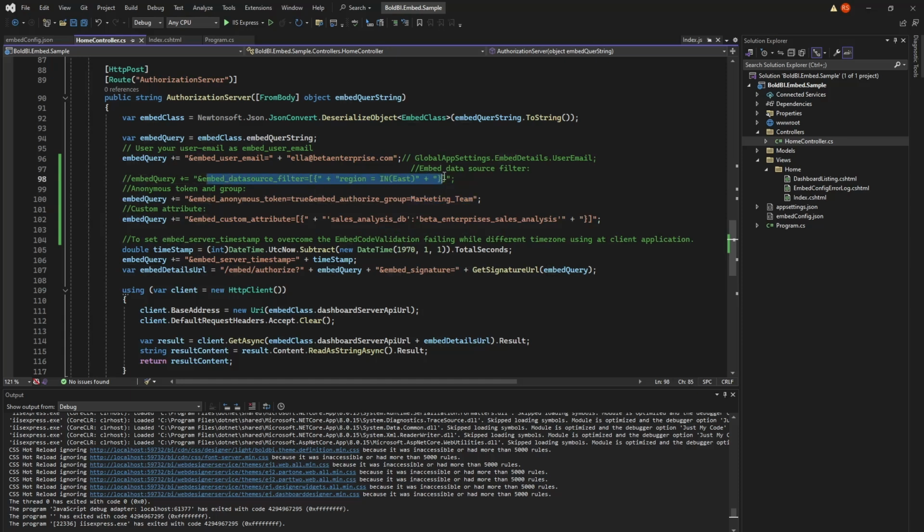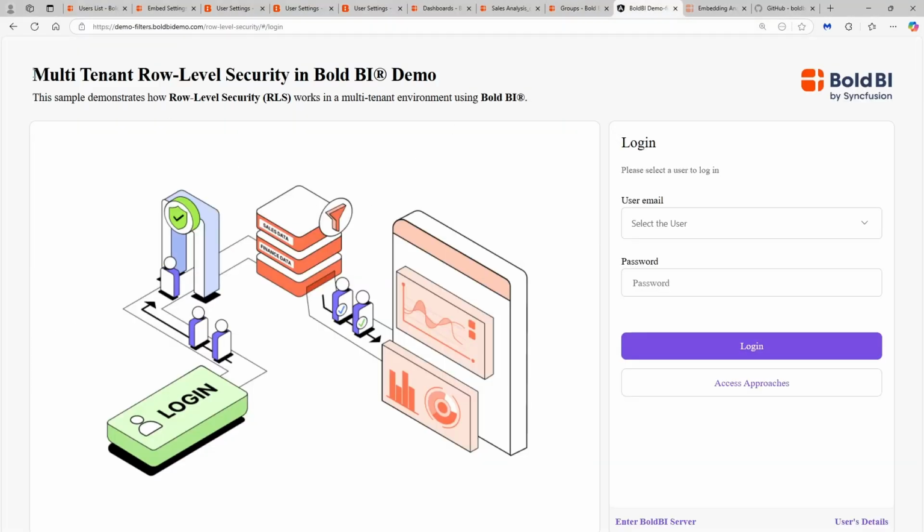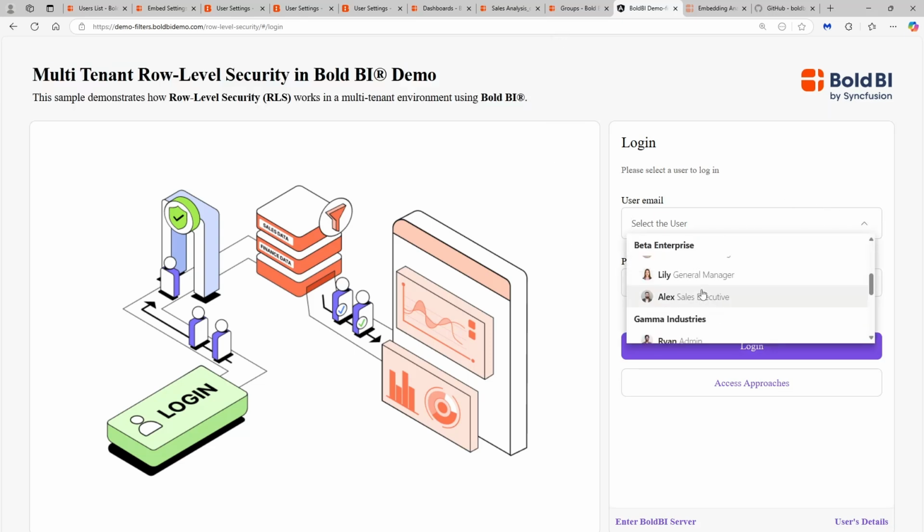Okay, this wraps the complete end-to-end demo showcasing how to embed dashboards for authenticated Bold BI users and anonymous users while applying multi-tenant data isolation and row-level security. So we also have a publicly hosted sample. This one here, you can use it as a playground app to explore these features.